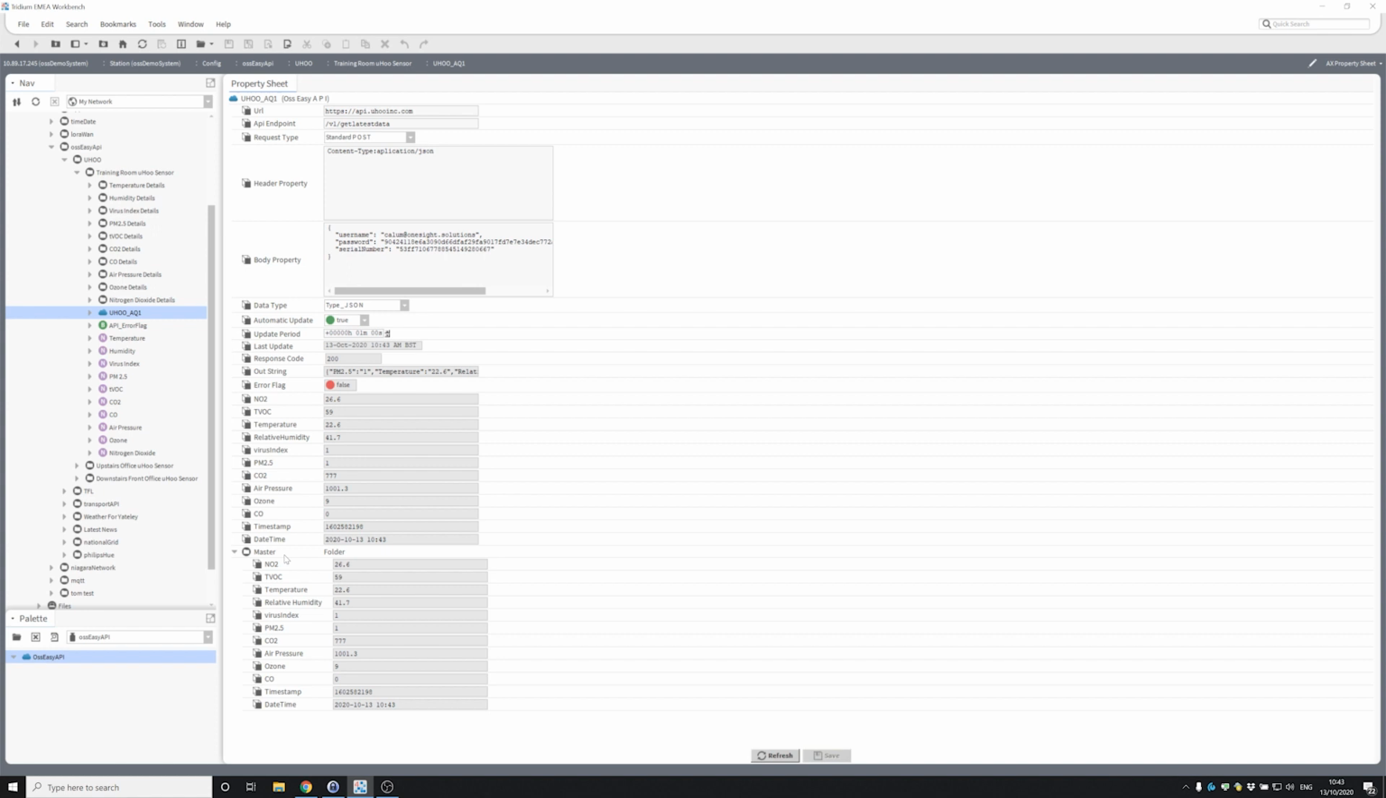What you'll then get back is a series of readings for each of the items that are on that sensor. So you can see there we've got NO2, TVOC, temperature, relative humidity, PM 2.5, etc., etc. They would have come back in a simple JSON array, and this has parsed them, made them available as points underneath our master folder, which you can then link from and include in any other Niagara Logic software, graphics, you name it.